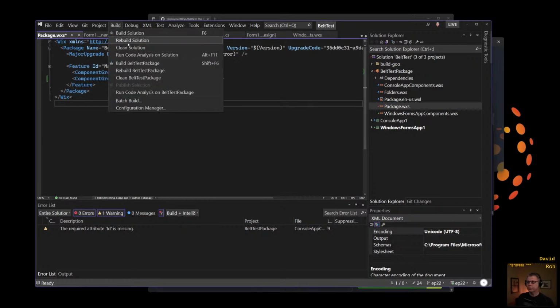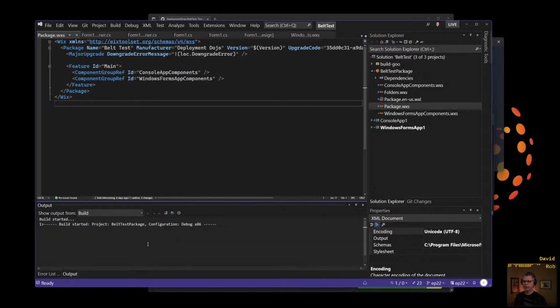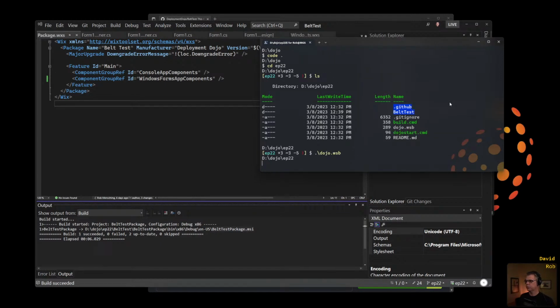Okay, so I'm going to hit the build button. Well, we'll just go hit the build solution. And now we're going to build everything. Let's look at the output as it goes by. And we're building x86. That's good. And we now have a belt test MSI. This is great. Do we trust that? No, of course we don't trust that. Episode 22. Let's go do the work to put it in to our sandbox.